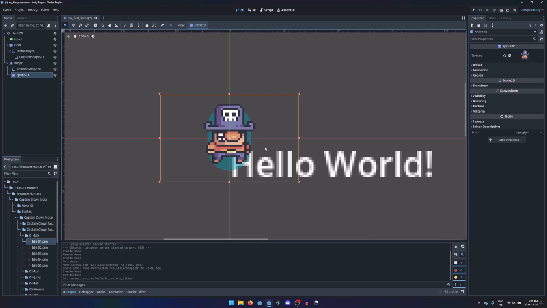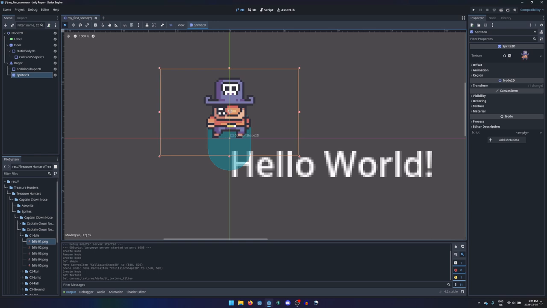With the red X and green Y axes marking the scene origin, we should assume that the character's origin will be at their feet. So let's drag the sprite up until the red X axis acts as a floor where the character will stand. Make sure that they are also centered about the green Y axis.